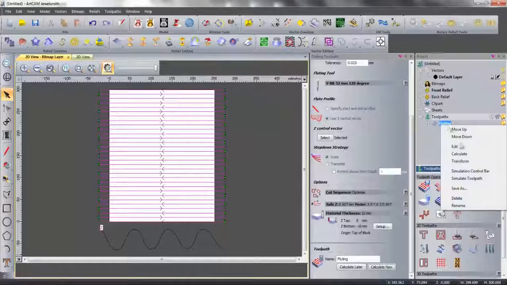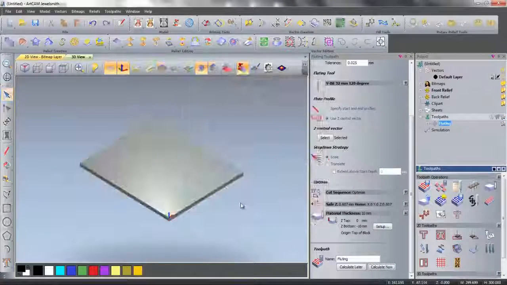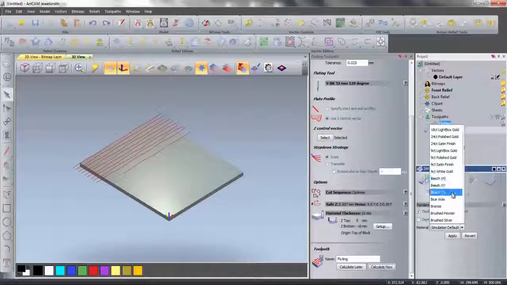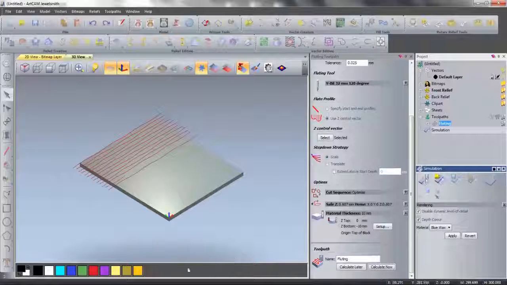I will now simulate this toolpath in the 3D view to give you an idea of what it looks like. You can see there the tool passing across the material. If I change the simulation parameters, I will give you a better idea of what the finished products looked like that we took to Ligna.